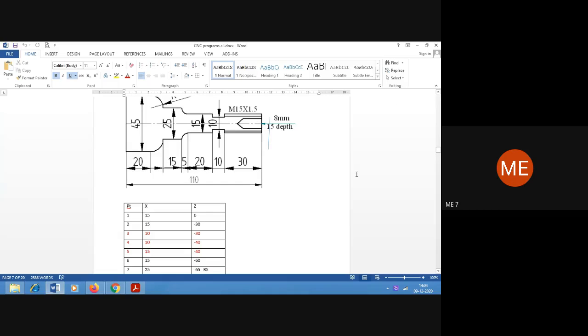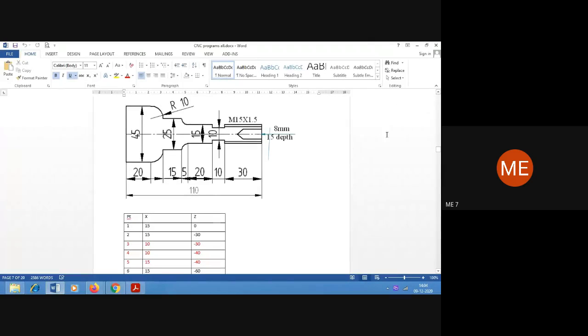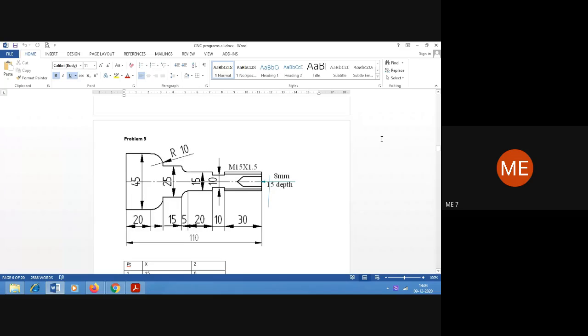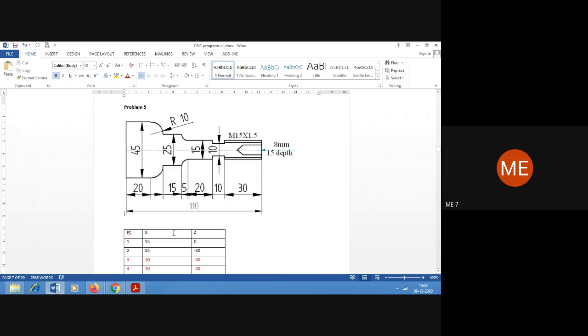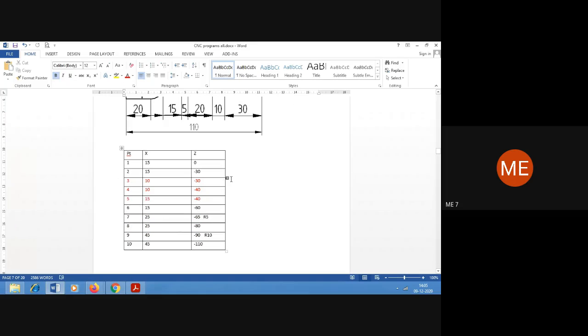So we will see problem number 5, for which we have written the program for the same diagram using CNC software. For this diagram, we have to do facing, plane turning, then finish turning, then grooving, and then threading, and finally drilling also has to be done. So all these operations have to be carried out. The coordinates are here, as we had discussed when we did the same problem for manually writing the program.